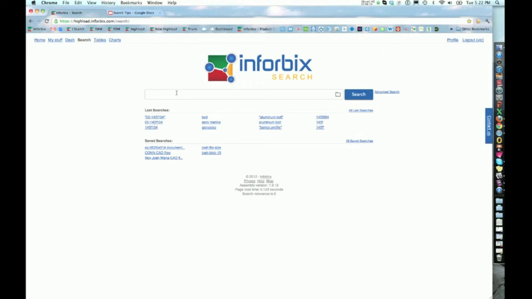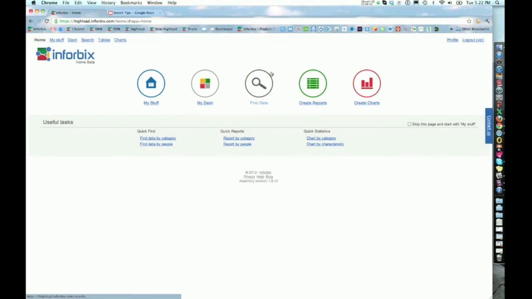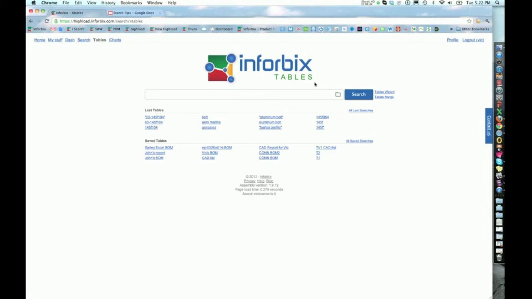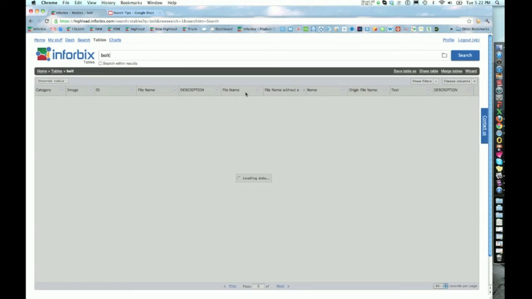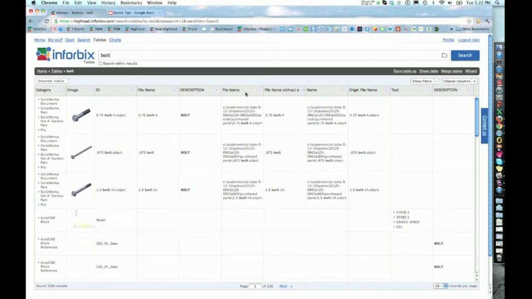So what I'm going to do is create a report. I'm just going to use a table, the Inforbix table, because I'm going to be able to do a little bit of slicing and dicing here. I'm going to enter bolt, right? And what Inforbix is now going to do is aggregate every single file type and document in my company that has something to do with bolt. Okay, so the first thing is I know two things. I want a description, and that's the bolt. The second thing is a manufacturing vendor.